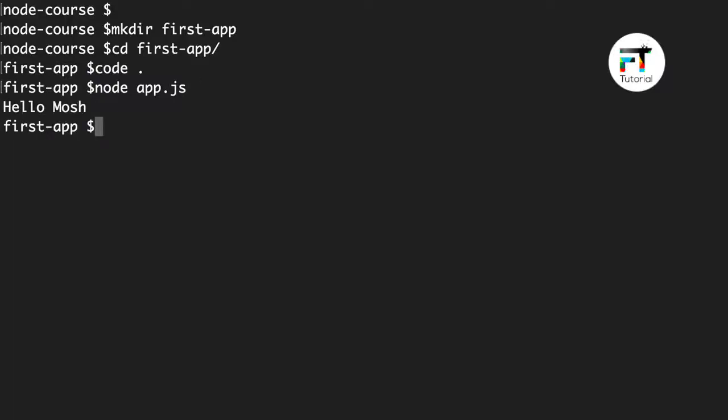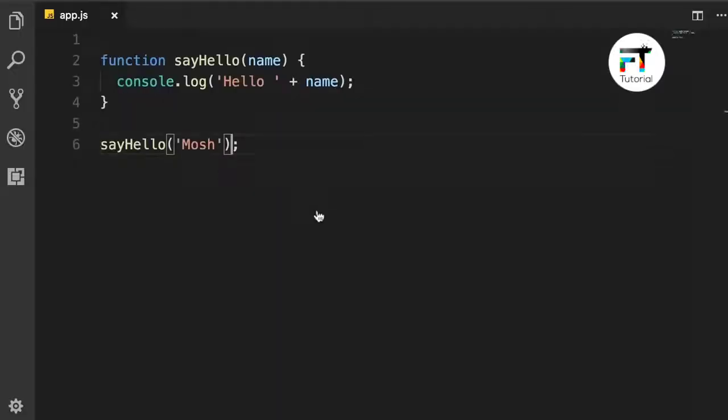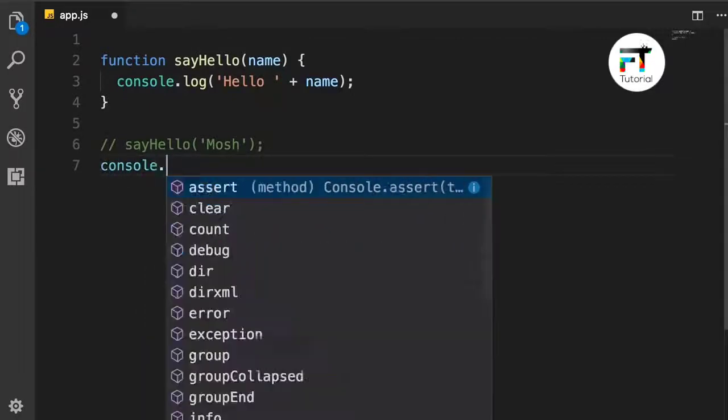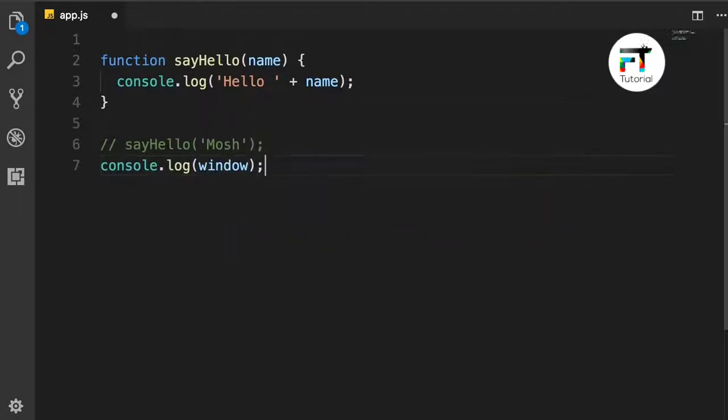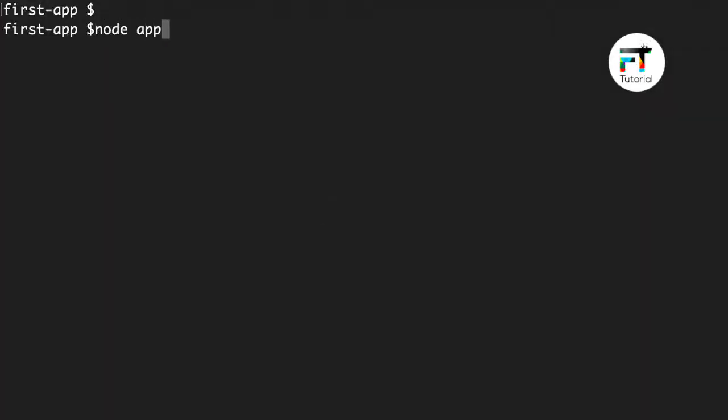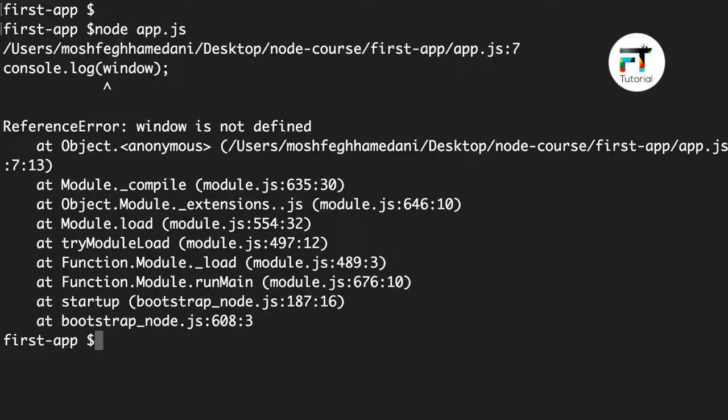Now let me show you something. So back in VS Code, I'm going to temporarily comment out this line and do a console.log of window. Let's see what happens. So back in the terminal, let's run node app.js. We got an exception. Window is not defined.